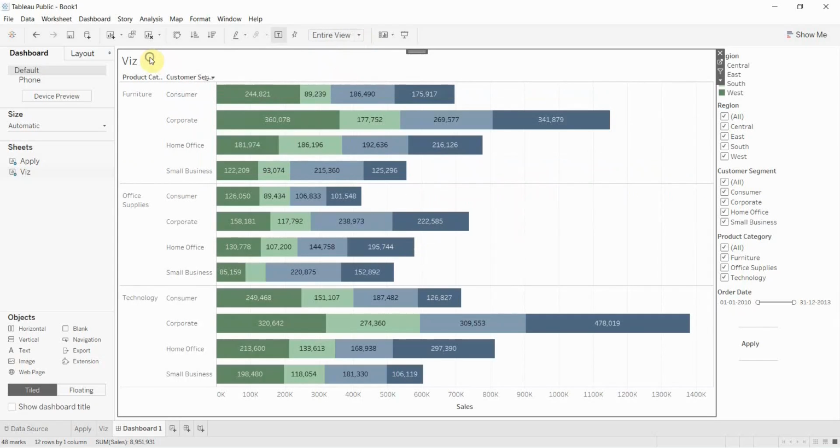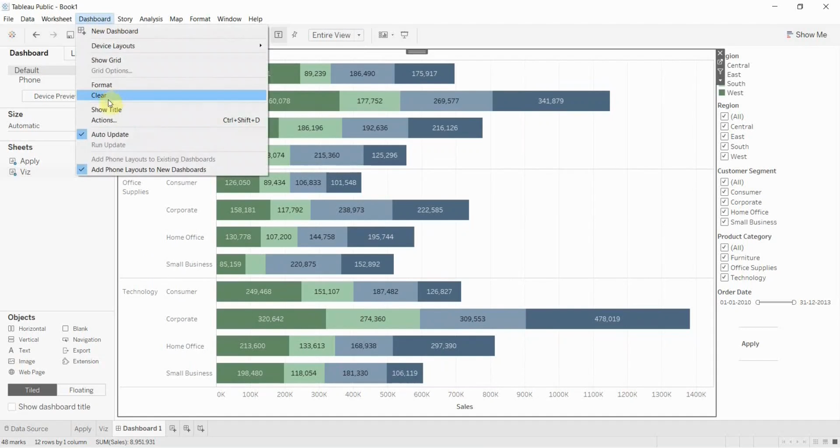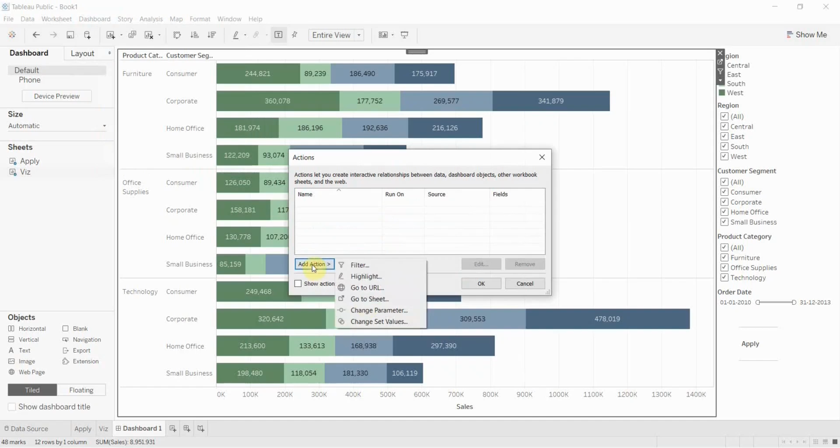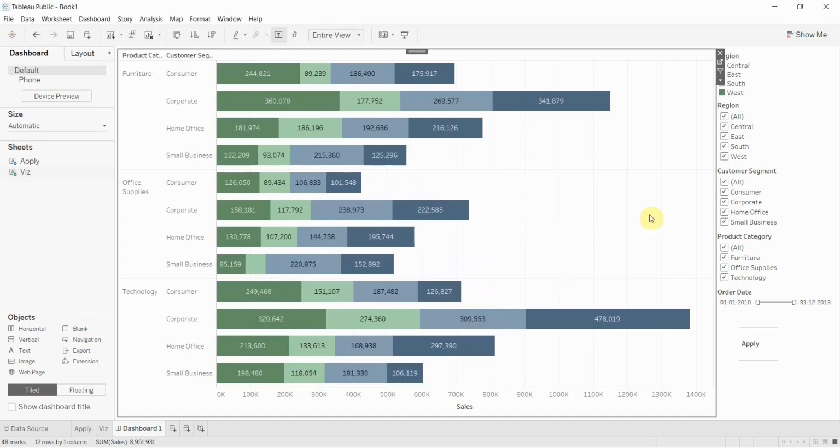Now let me create the set action. So I'll go to dashboard, actions, add action, change set values. Just select only the apply sheet because that's the sheet I want to set the select action on. Data source is good. Set, just choose apply set. Running the action will assign values to set, that's what I want. Clearing the selection will, I wanted to keep the set value, so I'll choose that. Okay. Now my set is set.